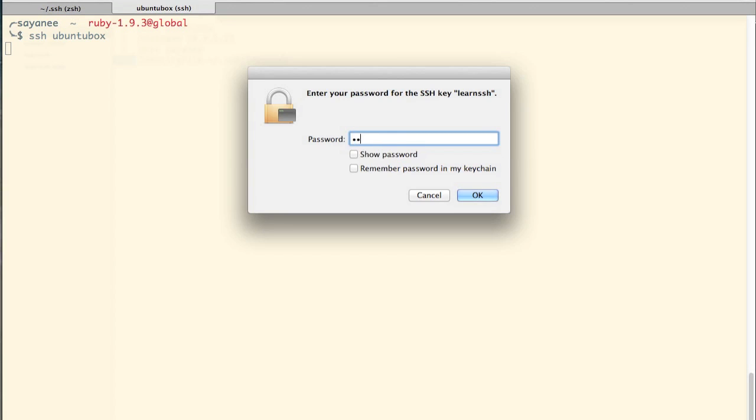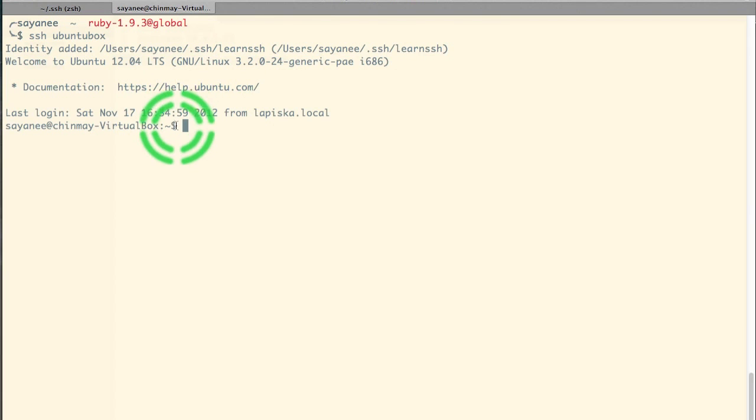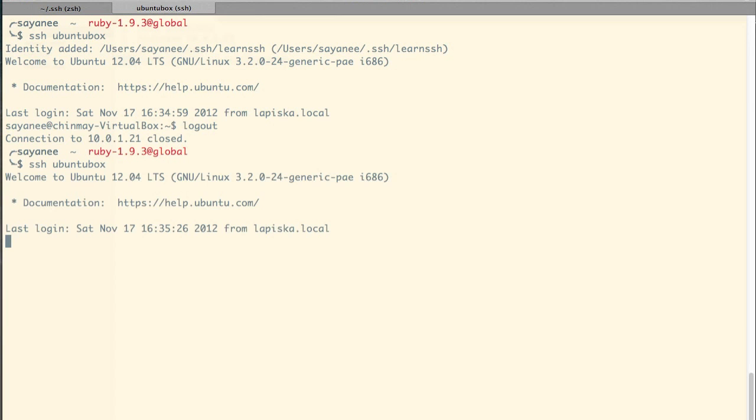And guess what? I'll just have to authorize the key, and I am inside my remote machine. So if I log out, and all I need to do is just SSH Ubuntu Box, and guess what? No password and nothing. It will just make me log in immediately. Just the first time you will have to press the password for the key.